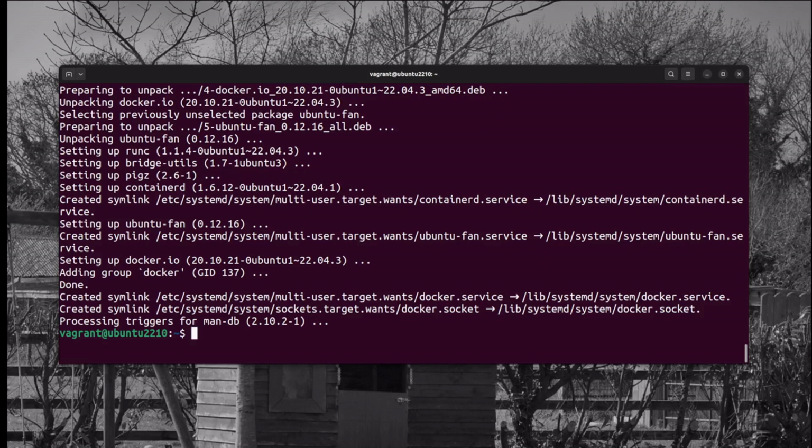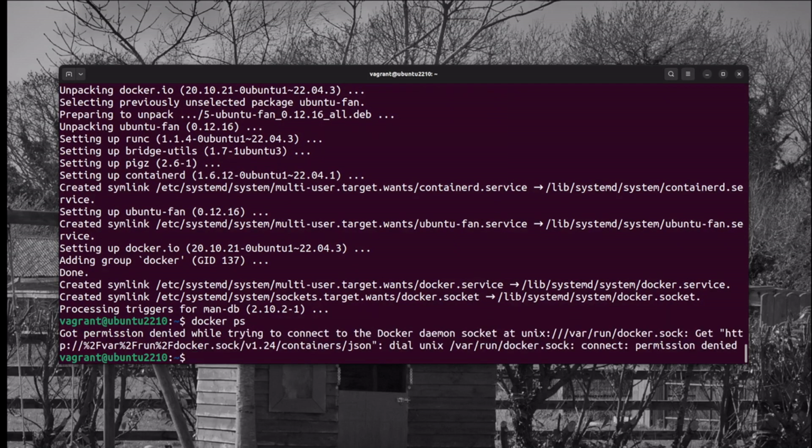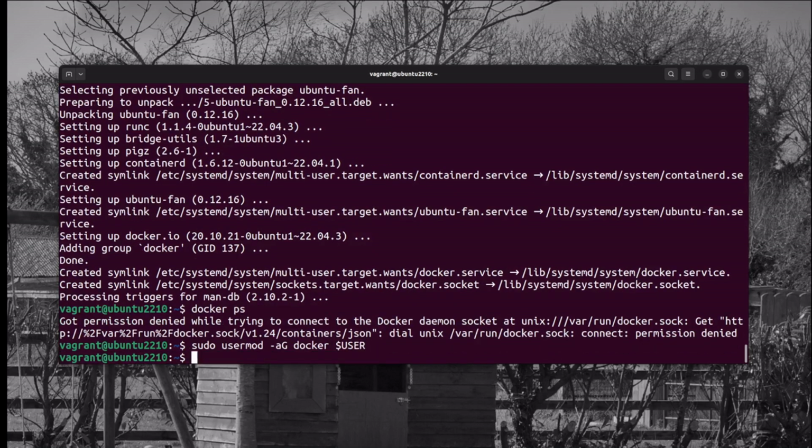Now we need to make sure that the user has the right permissions to run Docker. If we run the Docker command now, we get a permission denied. So we need to add the Docker group to our user. We can use the variable $USER in capital letters to apply to the current user.